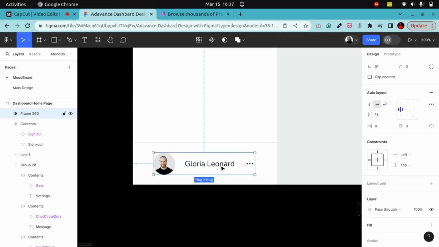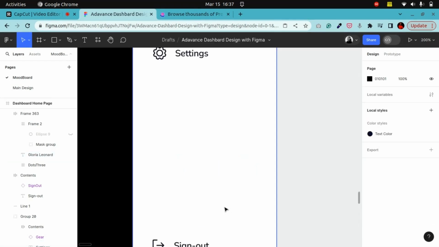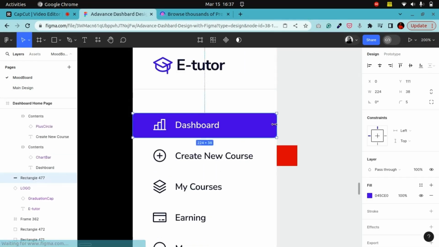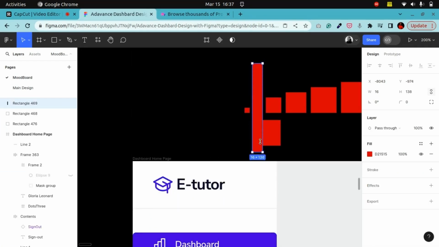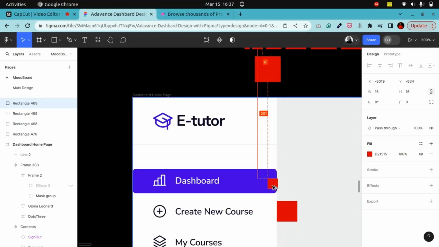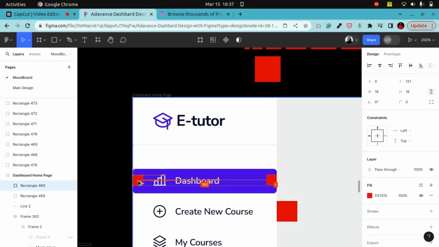Go down to this one. This one, let's leave it at regular. Still okay. If I'm not okay with it, we'll change it later. So for this, let me use our 16 pixel by the side. Oh, sorry about that. Bring 16 pixel here, 16 pixel here.